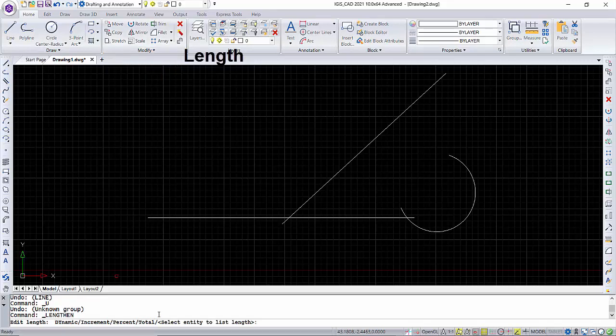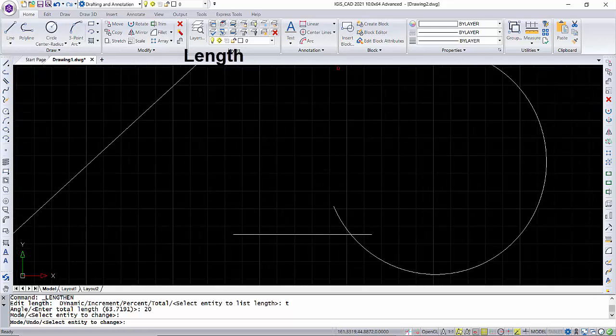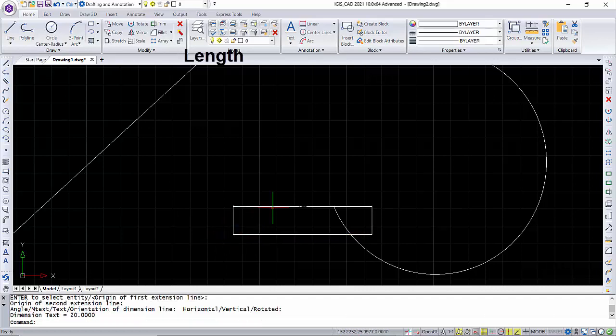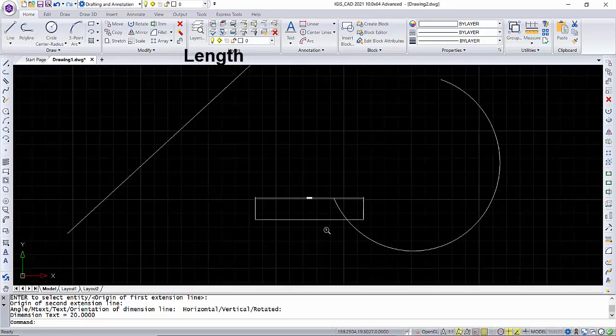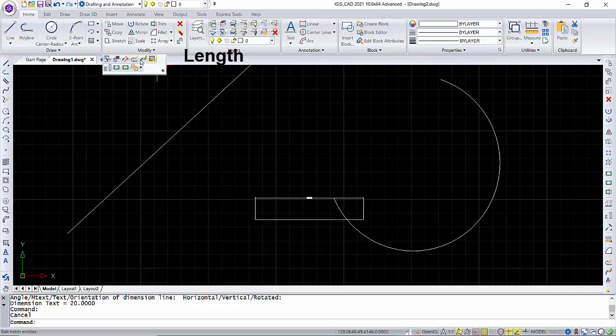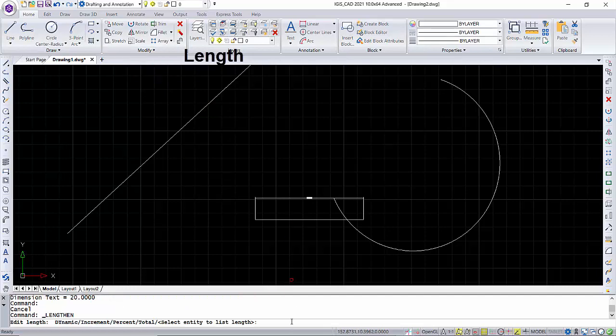Another option in the length command is the total length. To use total, enter T in the command box. After that, enter the total length value, which is 20 over here. So here we want to increase the total length or keep the total length as 20 mm. Now you can measure the length by clicking on the line.